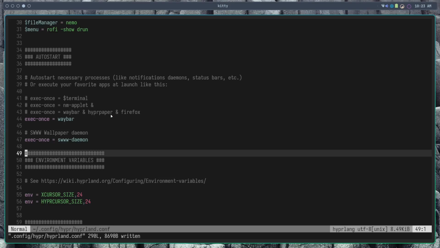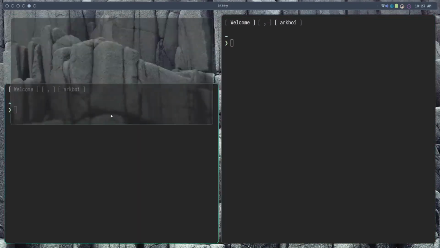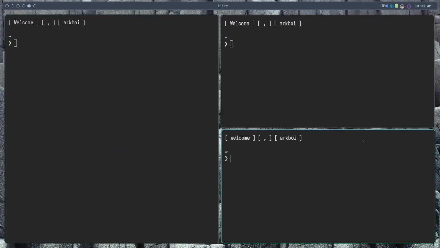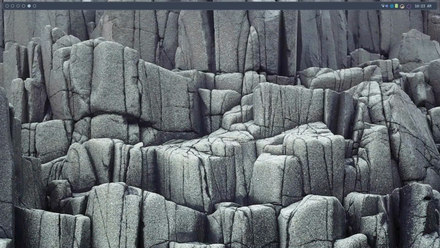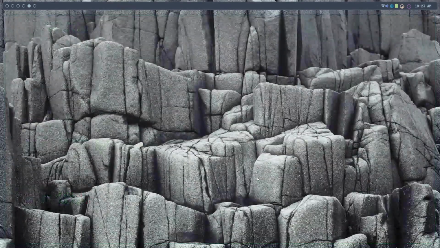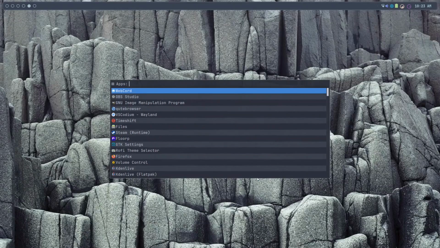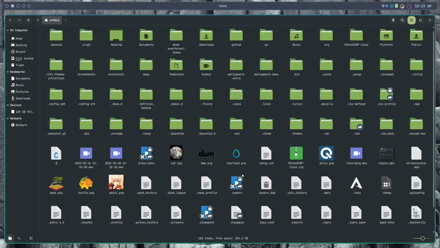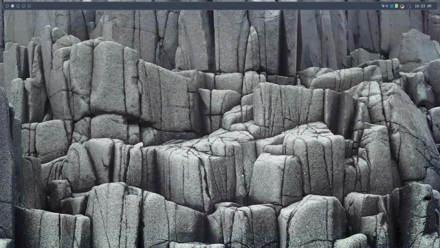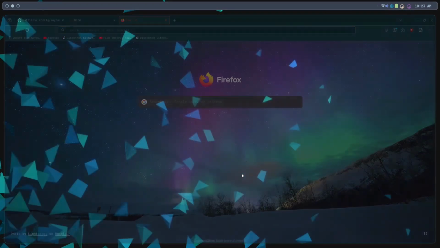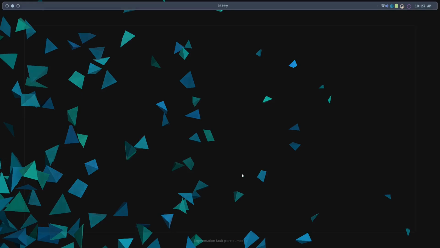And right now we have a base Hyprland config. We still need to customize our terminal, which I will not cover in this video. I'll cover that in another video. Here we have Rofi, which maybe we can change. So we can go ahead and close out all of these basically. And yeah, my swww daemon so killed.